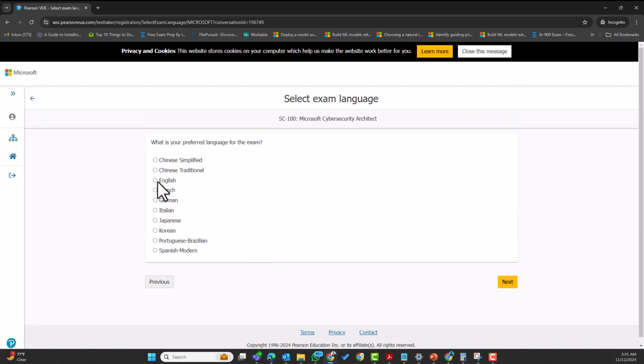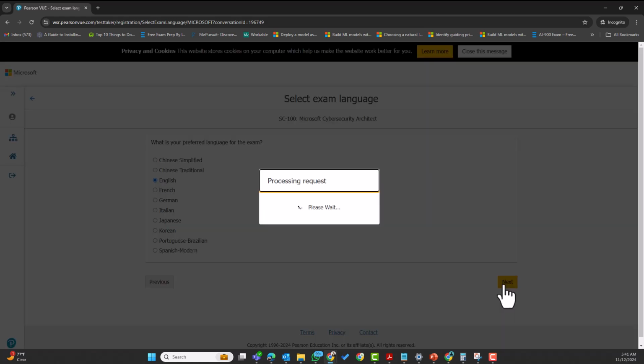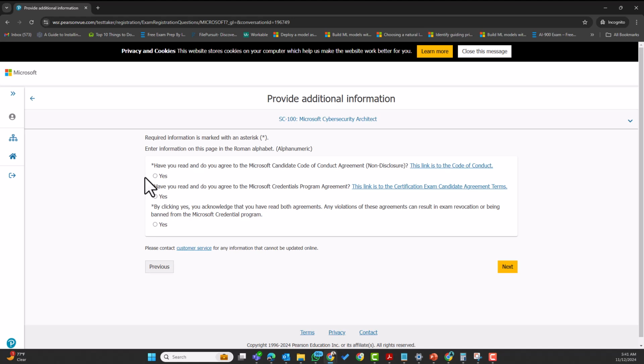then select the language. I've done this before, so we won't waste much time on this. I just wanted to show us. Then you have to agree to this, as I mentioned earlier. Agree to this 3, then click on next.